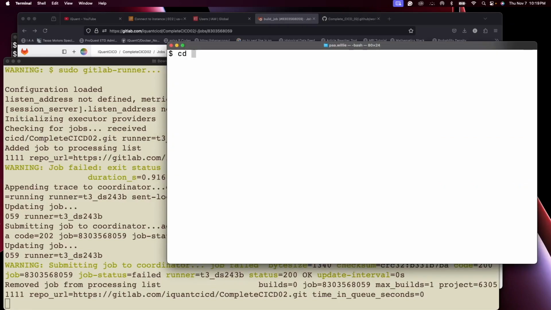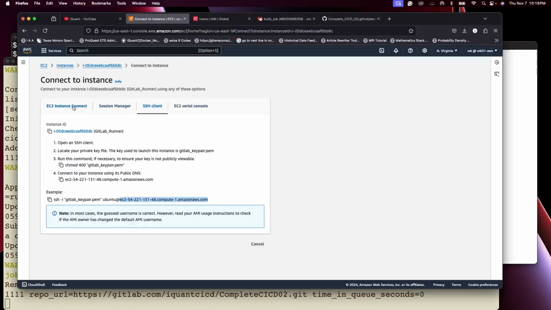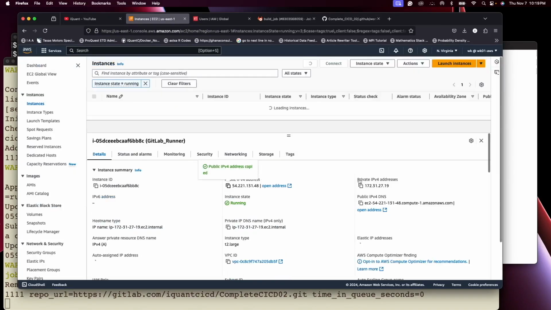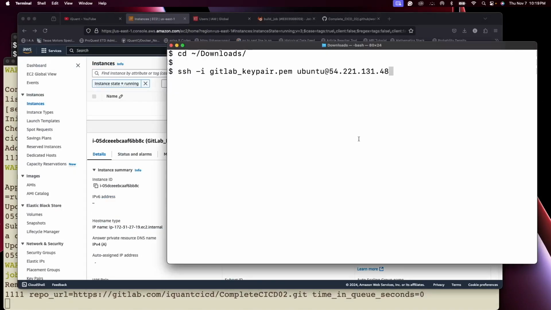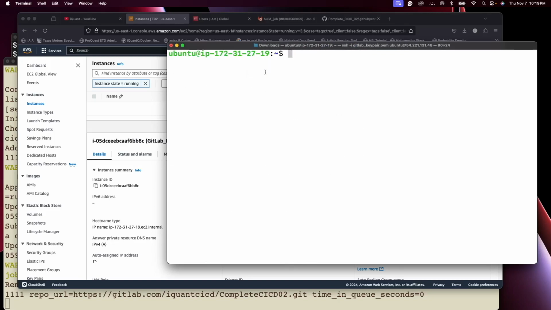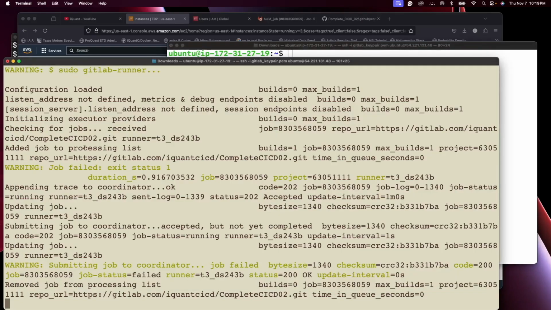Let's cd to the location of the PEM file, which is downloads. Then I will use ssh -i, and the key pair is GitLab_key_pair, and the username is ubuntu, at the IP address. This is the public IP address. Copy that. Paste it here. Press enter. Okay. So we are in the server twice. This is monitoring the GitLab running jobs.